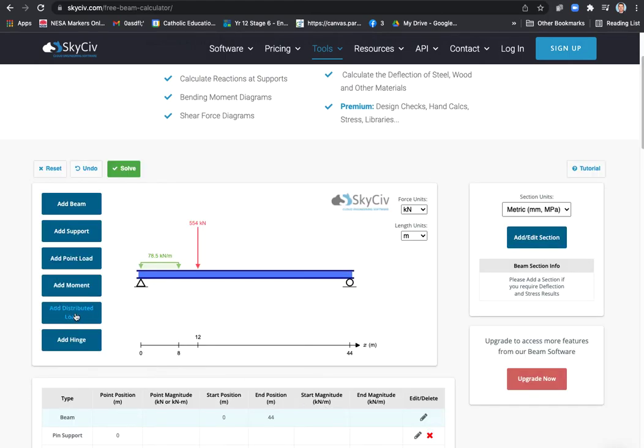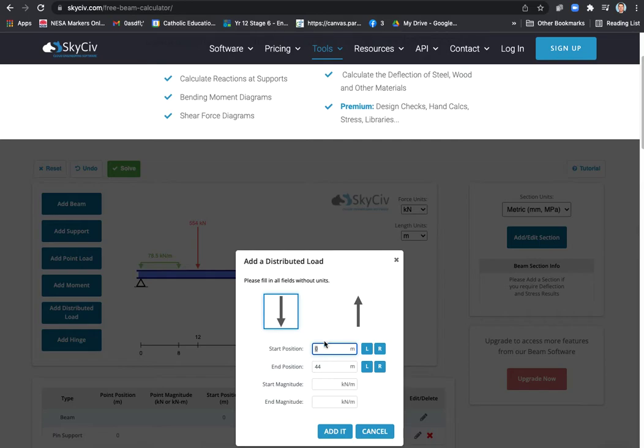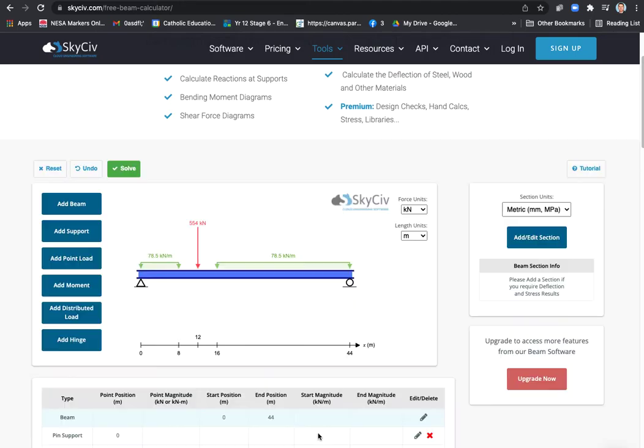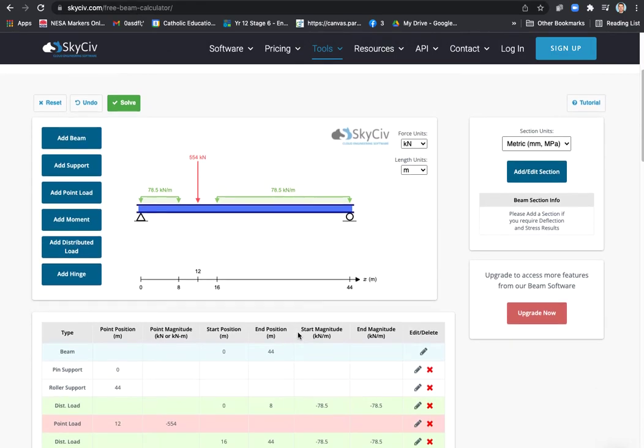I also know that I've got another uniformly distributed load. In this case, it starts at the 16 metre mark. It goes for the 44 metres, and it too is 78.5 kilonewtons. And I'll add that in. So you can see this is a great free body diagram of the bridge that we've got, and it's got all of our dimensions and everything in it. Down the bottom you can see the first 8 metres uniformly distributed, then it's up to the 16 where we've got the point load, and then 44 metres.